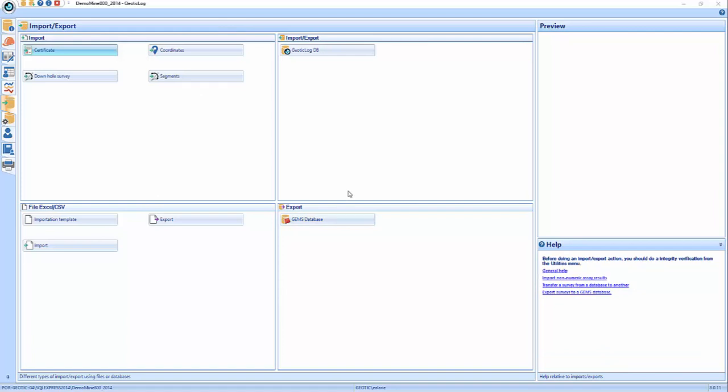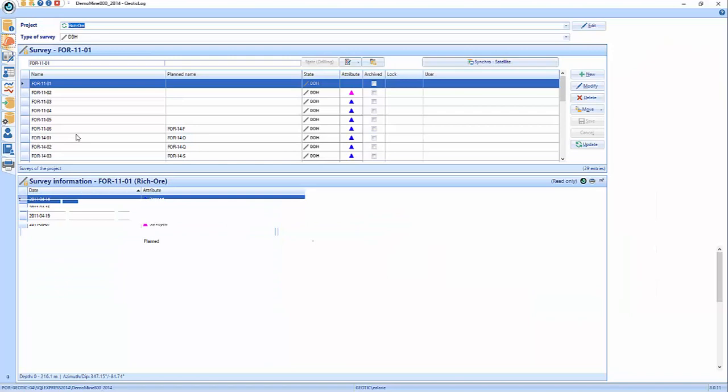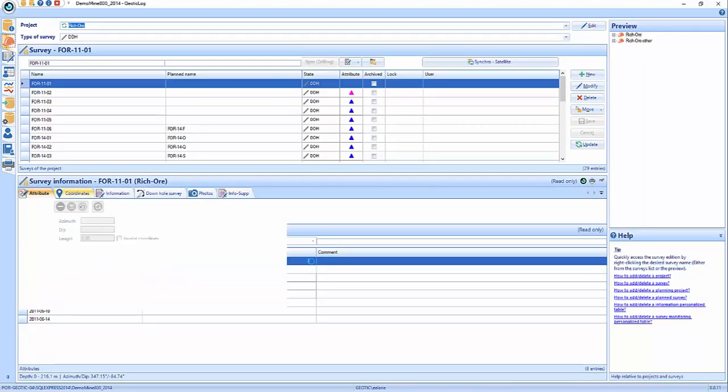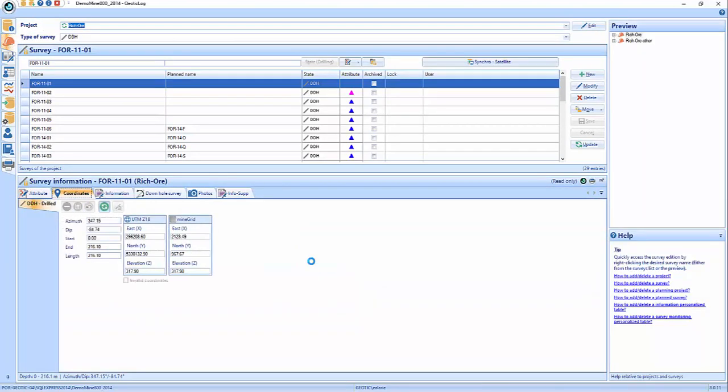Importing and exporting is quite important, as you may know, because you may have historical data or external data that you need to import into your database. So for example, coordinates. I've told you how to manually input some coordinates in here, but a lot of the time you receive a file from the surveyor, or you've planned all your drill holes in a different software, or you've done it in an Excel spreadsheet, so you can import all of those coordinates directly from here.